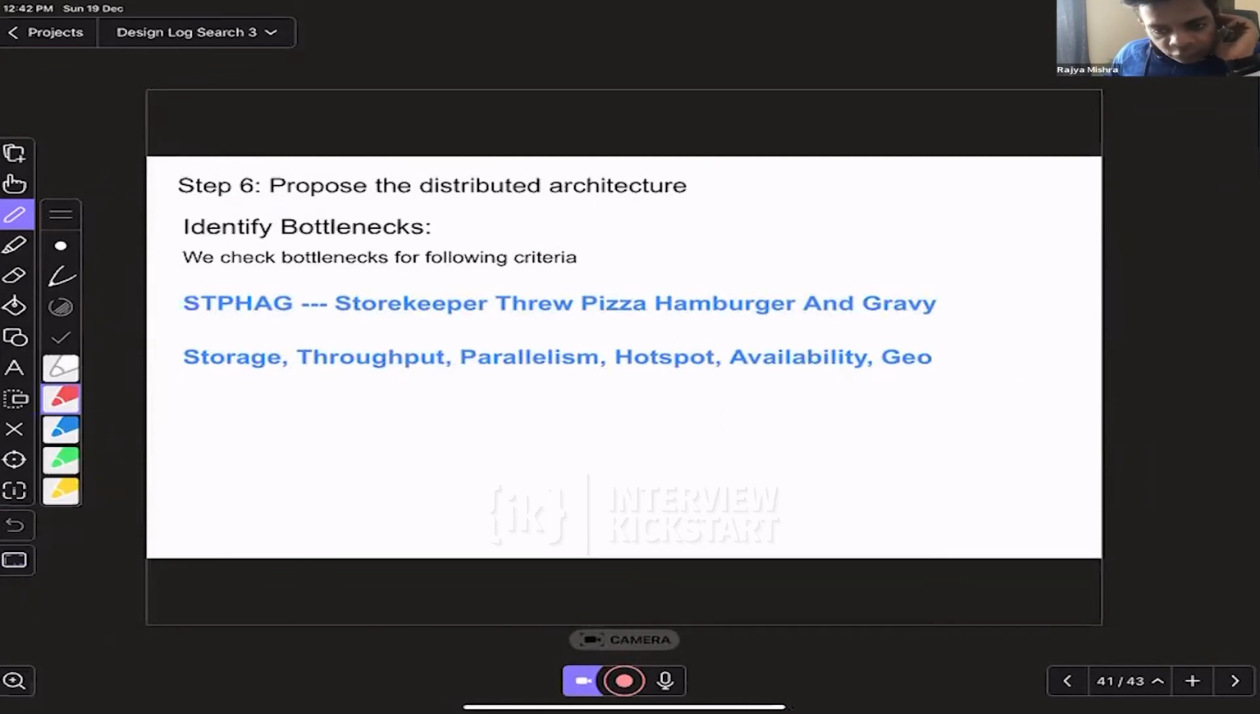Then just let's quickly see how to identify the bottlenecks in our system. Right? So we identify bottlenecks on basis of the storage, throughput, parallelism, hotspot, availability, and geo. So for storage, we already discussed, right, that we have shardings and we have the cloud storage and those things. And the data is also not that huge. We have just 24 terabytes. So it's not going to be a big bottleneck.